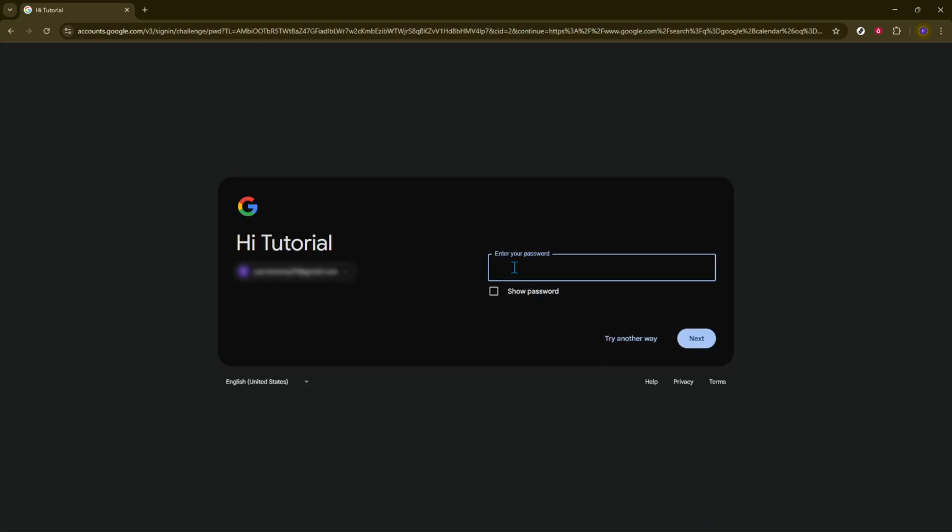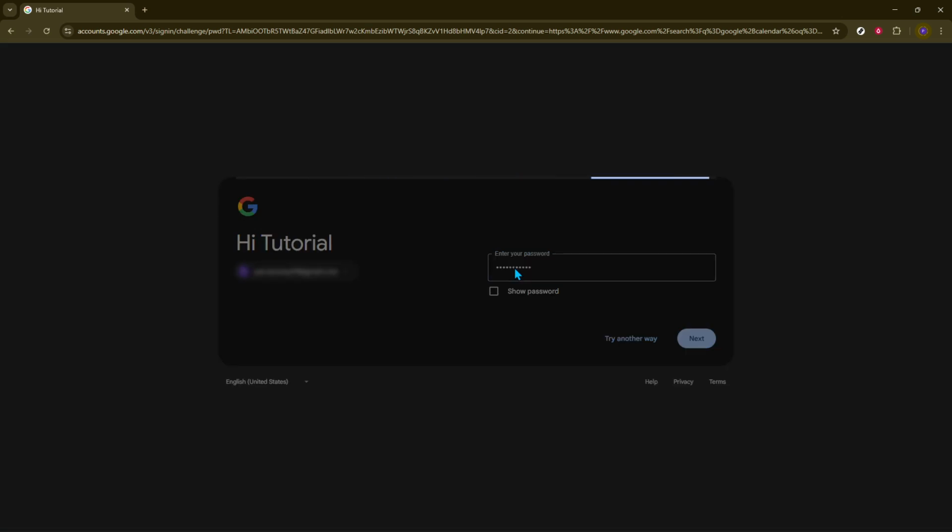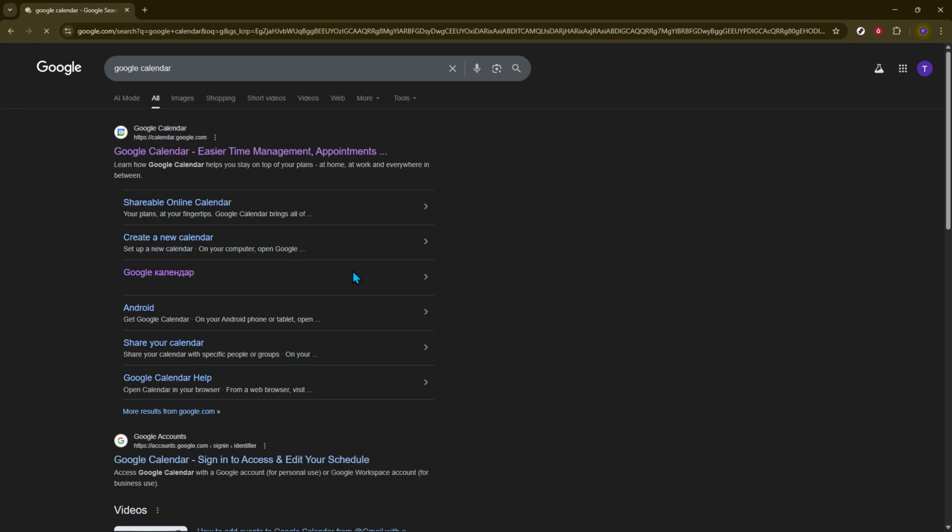Carefully type in your email address and password to proceed. If you're having trouble remembering your password, you can use the Forgot Password option. Once your details are entered, press Next or hit Enter on your keyboard to continue.